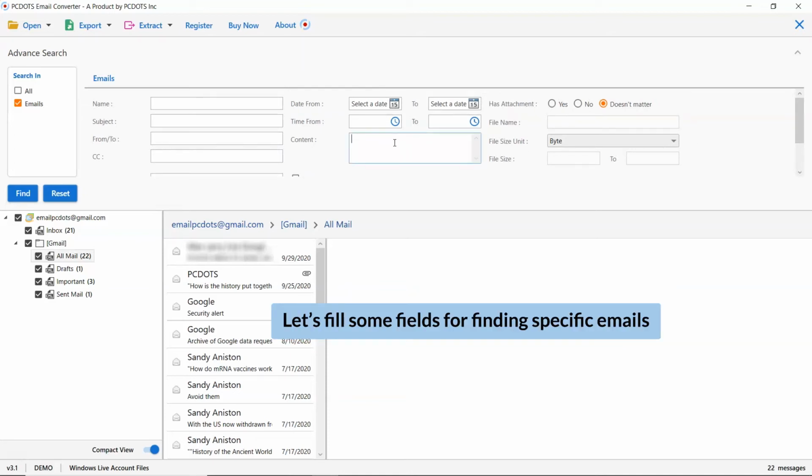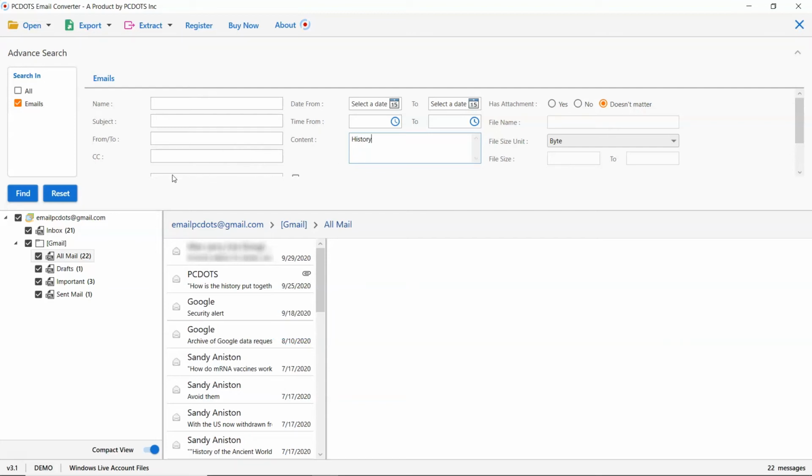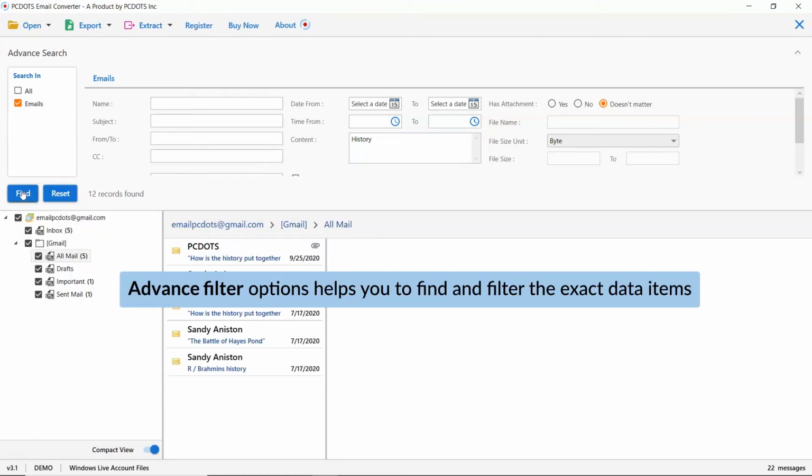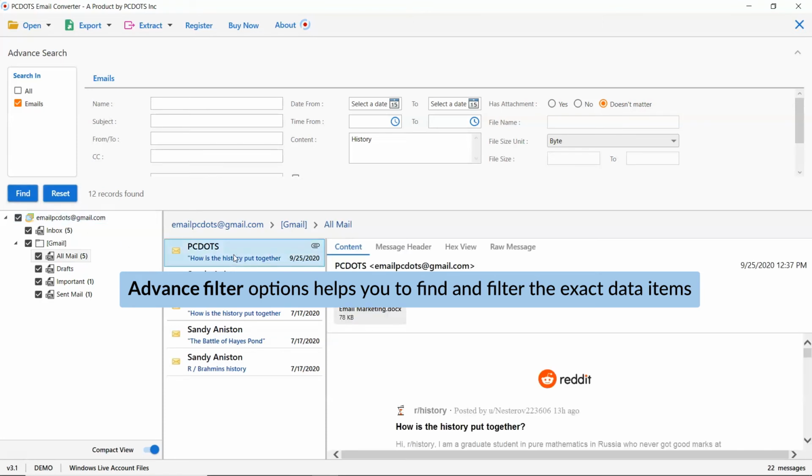We are selecting the content field. Enter the keyword you want to search in the emails and then click on the Find button. The tool gives instant results. Click on the email and see that keyword.